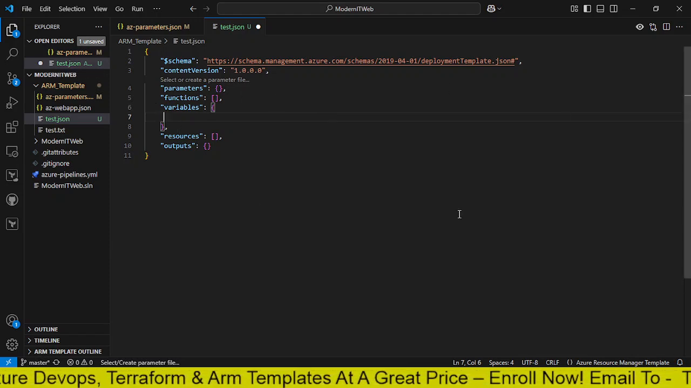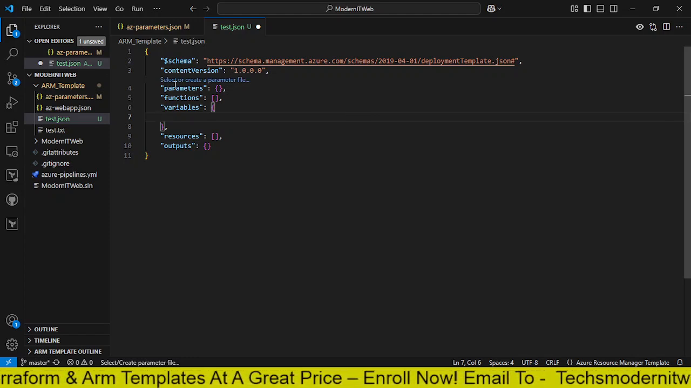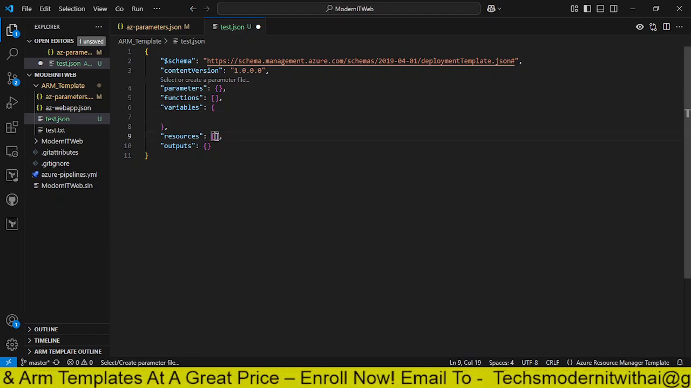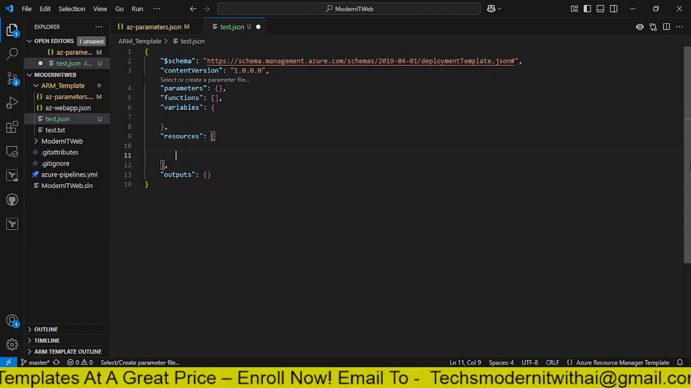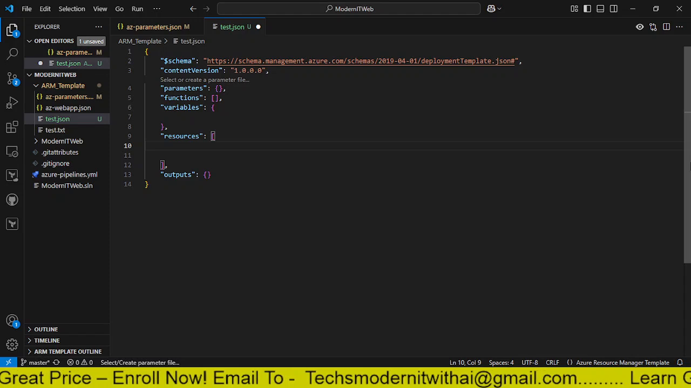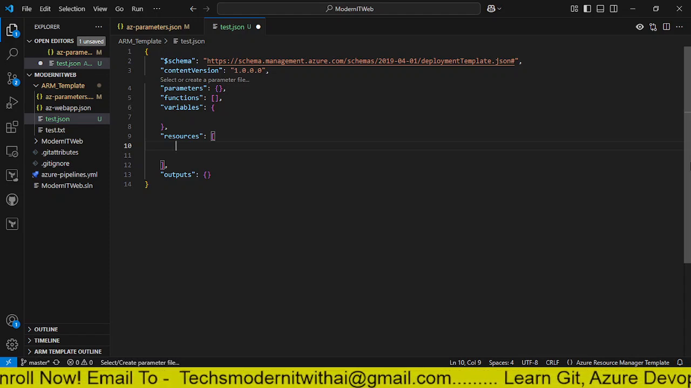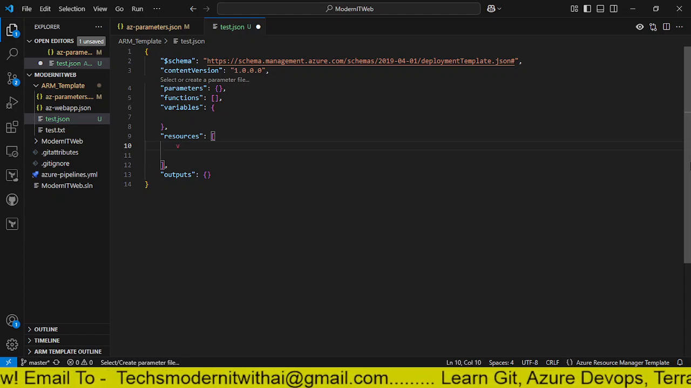But the thing is that we have to understand where exactly we have to use parameters, where exactly we have to use variables and something like that. So what are the key-value pairs we have to use, what is a dictionary, we have to learn those things to understand and to make these templates.